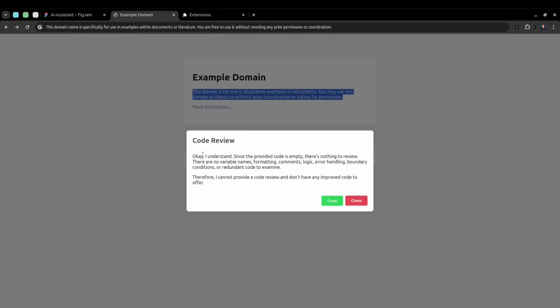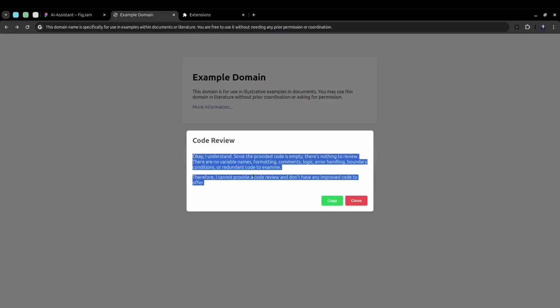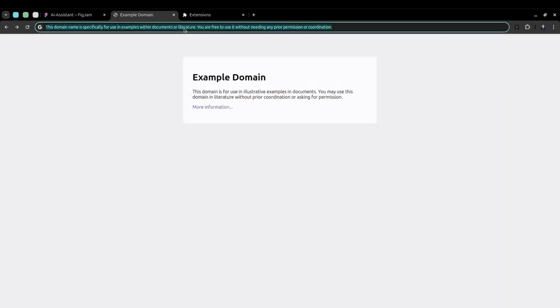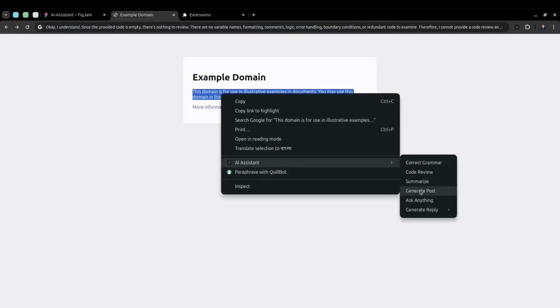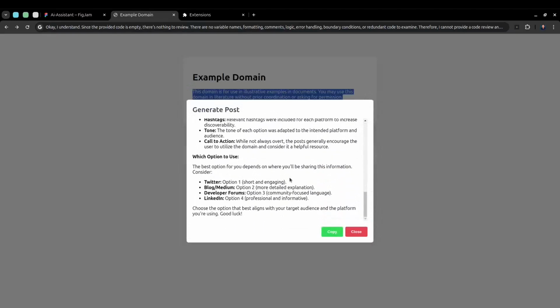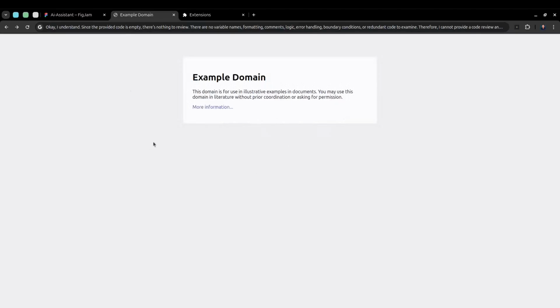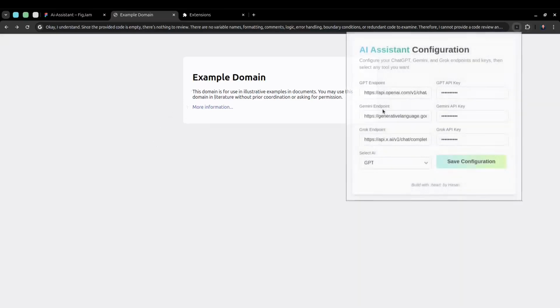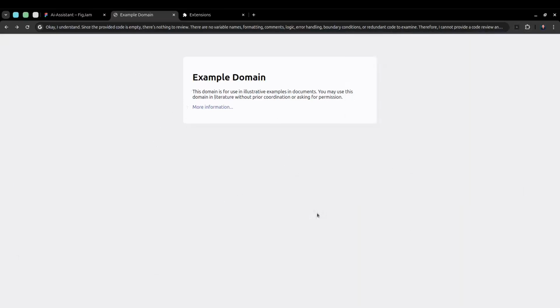Let's see what it actually gives. It says there is no code provided, so it will not give the review. I'm just copying by clicking here, and if I paste it, the text pastes. And of course you can generate a post or reply to a certain post. Let's generate a post, and as you can see it generated a post, which seems great. So this is how the whole Chrome extension works, including the popup, the menus, and also the content that we show when we actually get the response.